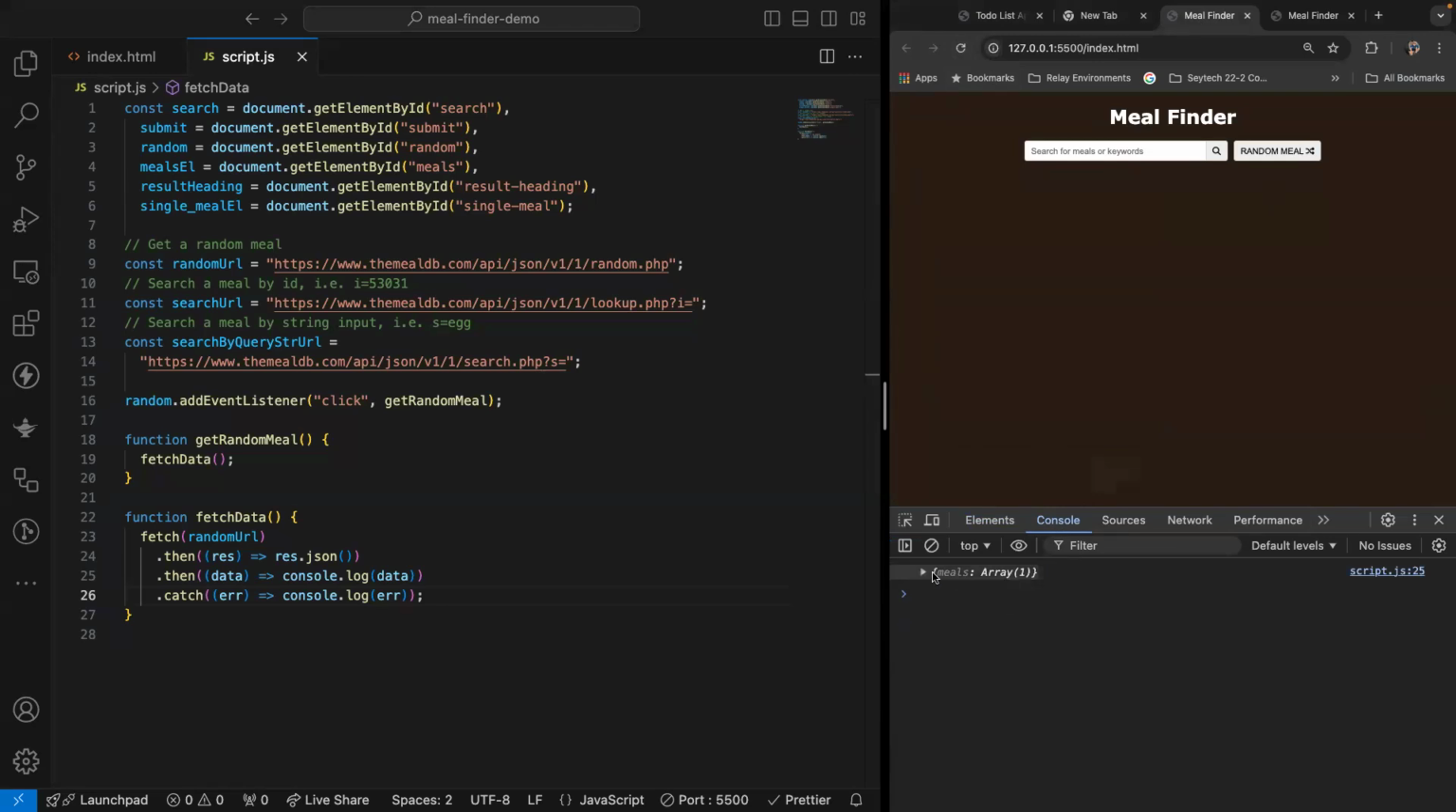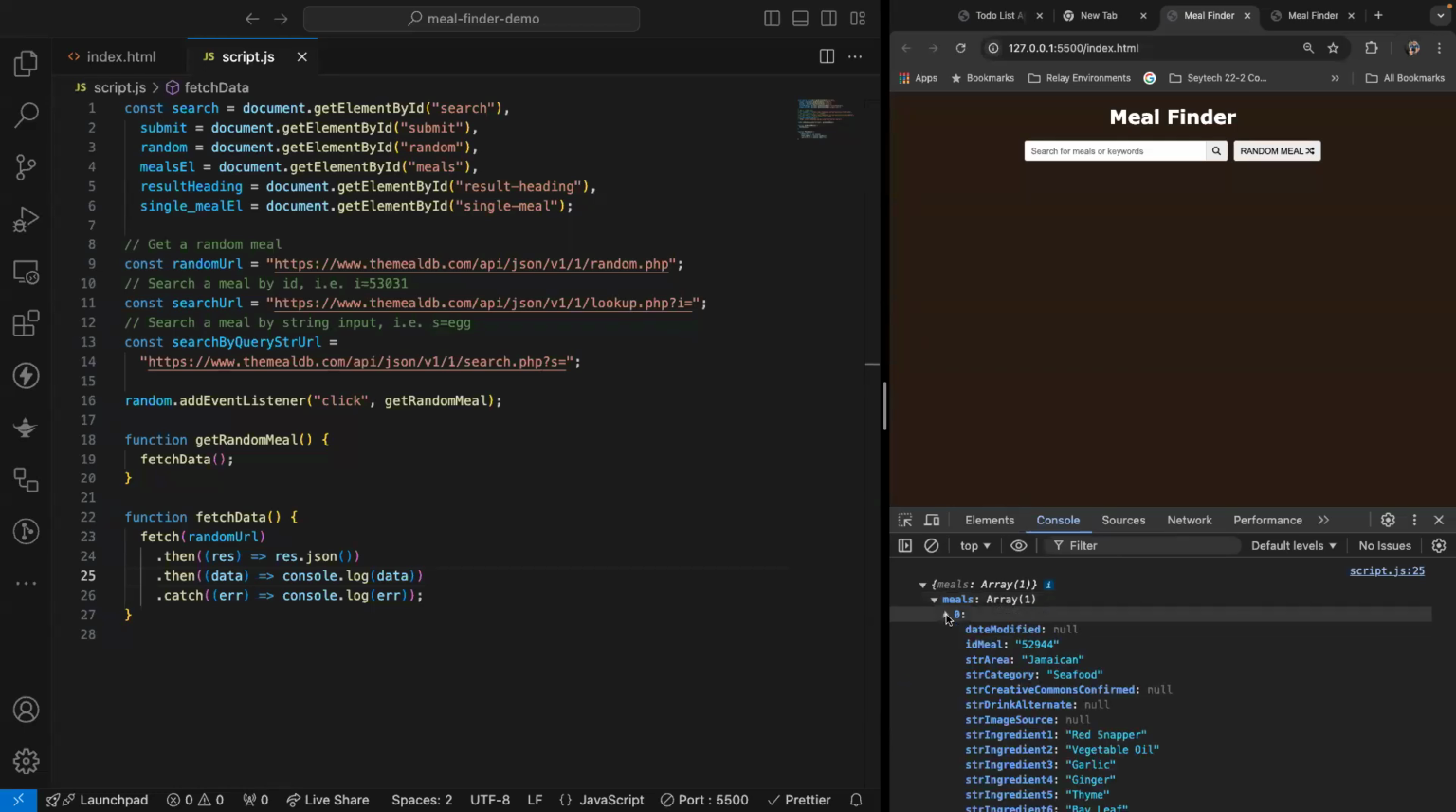So it is returning an object. Okay, this data is an object. And inside the object, I have meals as the key, and the value is an array. And inside my array, I only have one meal, which is Jamaican seafood.